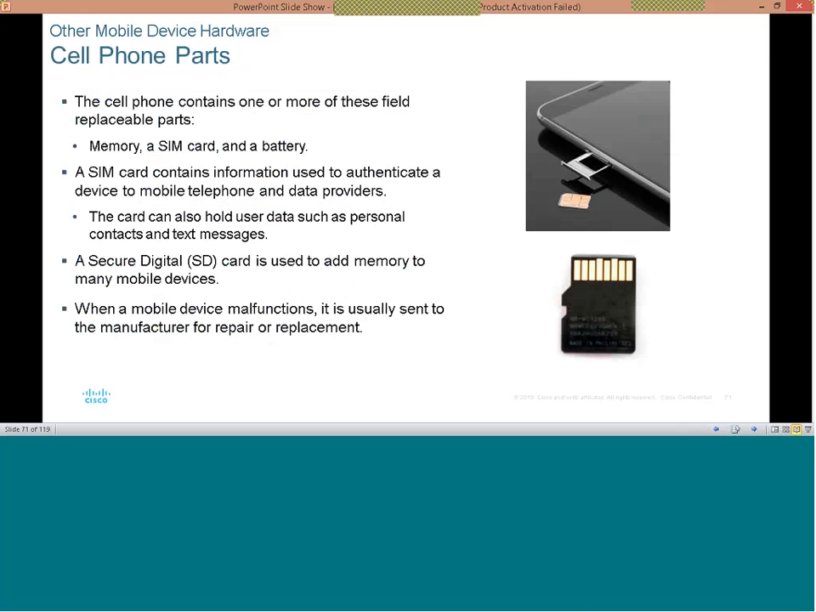Of course, the few replaceable parts are the ones that you take to the technician, to the DOM at the lab. And then the customer replaceable part is the one the customer can carry out. A SIM card contains information used to authenticate the device to mobile telephone and data providers. The card can also hold user data such as personal contacts and text messages.